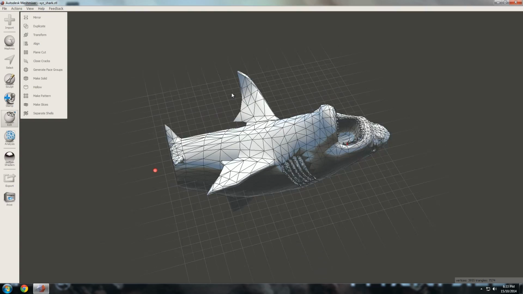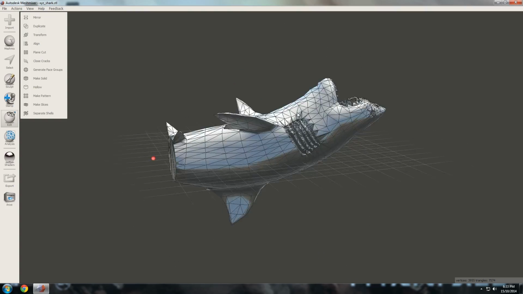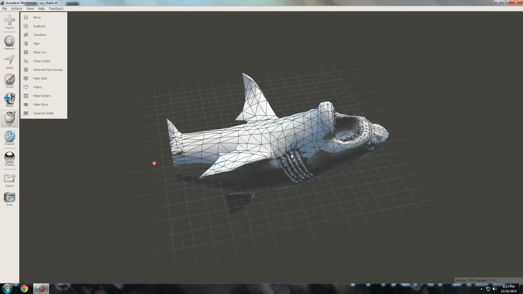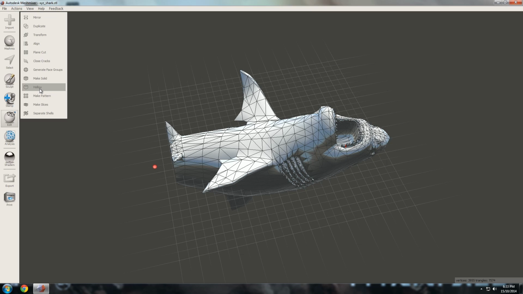So this shark would be full of powder, and whether that's sintered or not, they're going to charge you for it, so it's going to cost quite a lot. But thanks to the Hollow tool, Meshmixer can save you a lot of dough, and this is how it works.